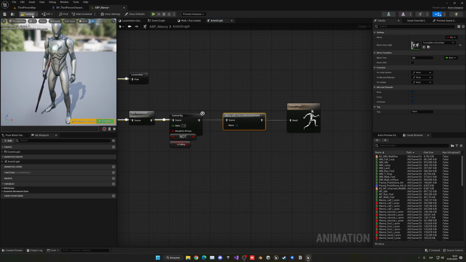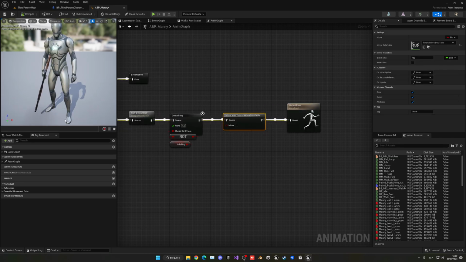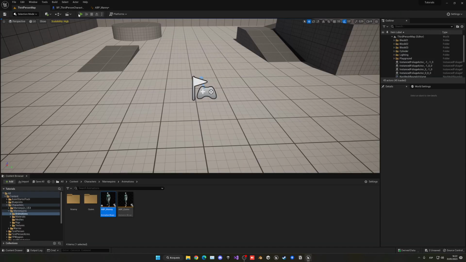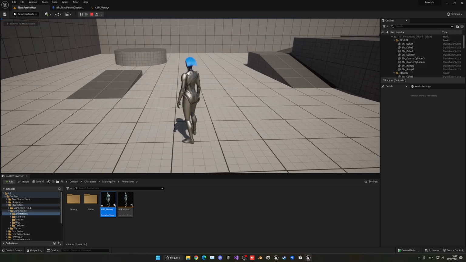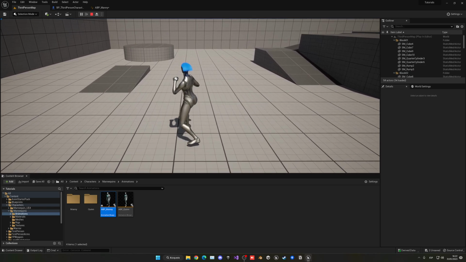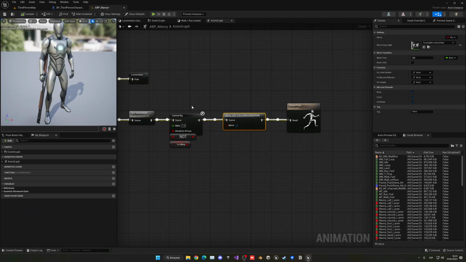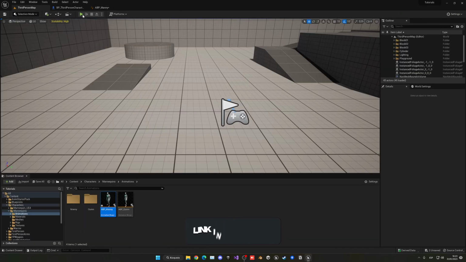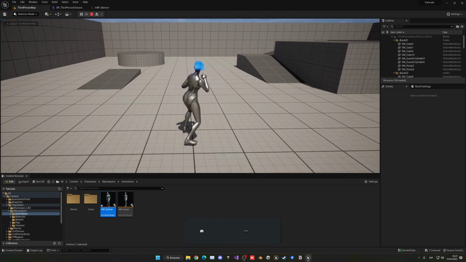So let's tick this, and now if I compile, you will instantly see that he mirrored his feet. If I then disable mirror and compile again, you see that now his feet are back to normal. Let's compile, and if I press play, you will see that now he's mirrored. Now if I left click, you can see that he attacks with his right hand instead of the left hand. If I untick mirror, compile, and go back over here, you see his feet are back like normal, and he attacks with his left hand.